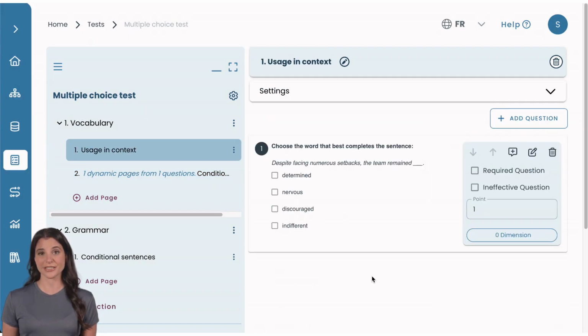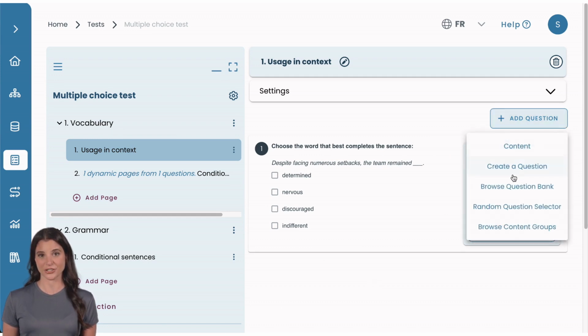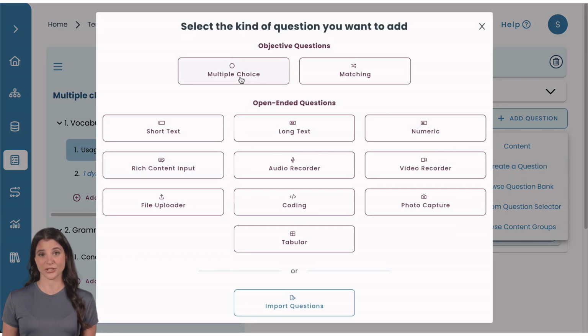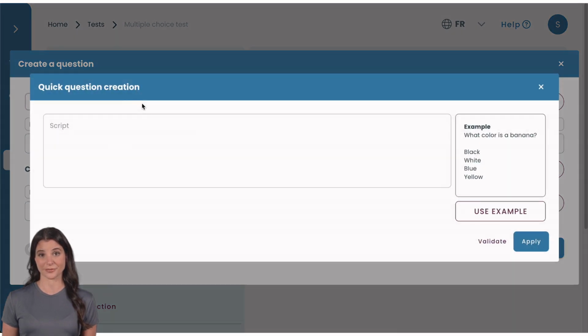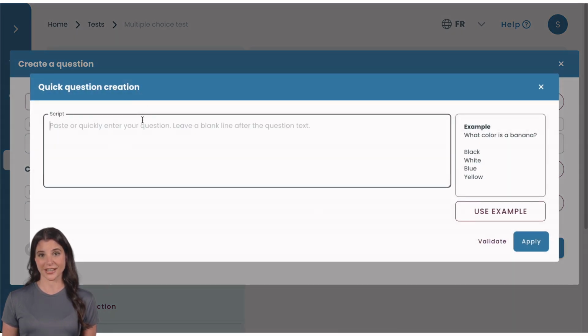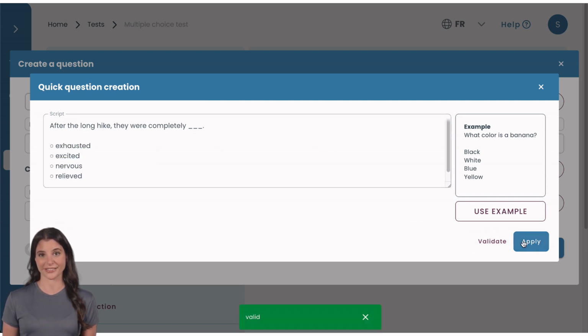If you want to rapidly generate multiple choice questions, click the plus Add Question button on the right. Then click Create a Question and select the multiple choice question format. Next, click the magic wand icon that appears next to the question type dropdown. Enter the question text, leave a blank row using your Enter key, and list the choice options you want to provide underneath it. Validate to check if the format is correct, and apply.